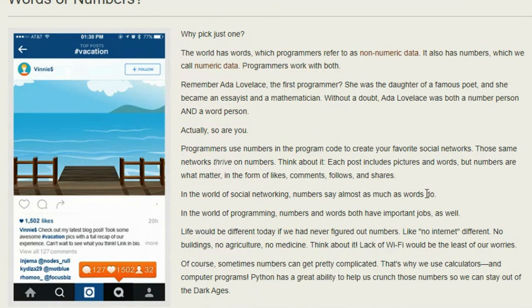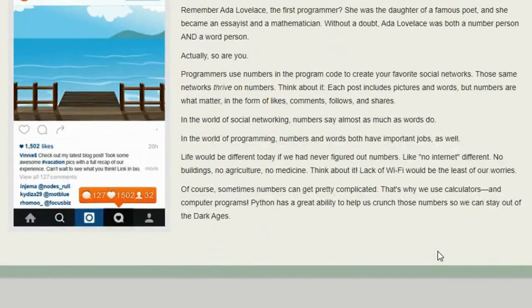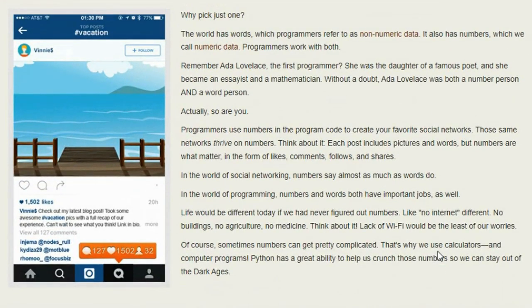Programmers use numbers in the program code to create your favorite social networks. And those networks thrive on numbers. Instagram, Snapchat, all those things. TikTok. Think about it. Each post includes pictures and words, but numbers are what matter, like the number of likes, the number of comments, the number of follows, the number of shares. Social media is all about numbers. In the world of social networking, numbers almost say as much as words do, right? You see that person that has 3 million followers. That says something to you. You're like, oh, wow, okay, I need to be following this.